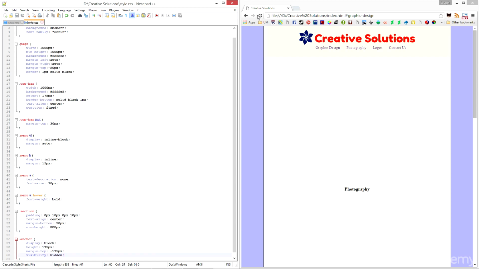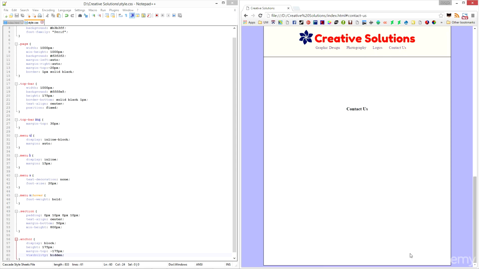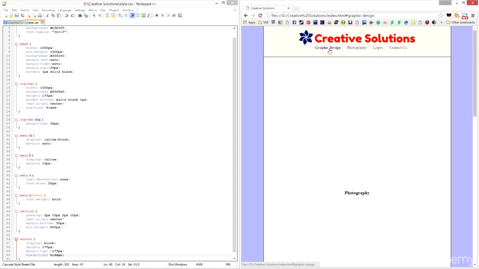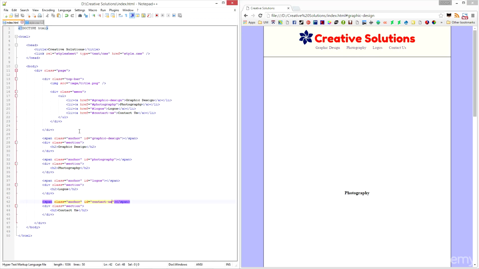Alright, let's take a look at that effect. So we'll load this page back up. When I click photography, I get a nice thing there. Logos, perfect. Contact us, not quite long enough, so it goes as close as it can. But graphic design is still not quite working. And the reason for that is our content actually starts at the very top of the page, not under this Creative Solutions logo. So what we need to do is one more thing.